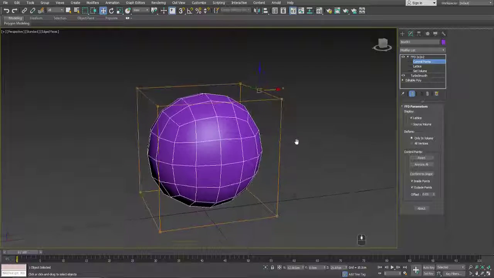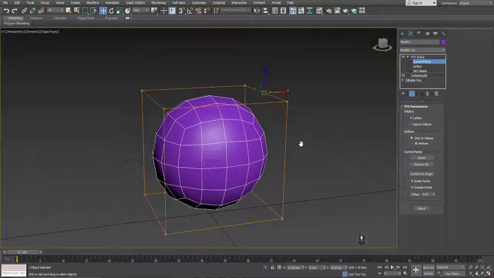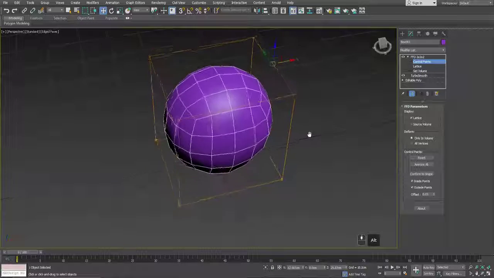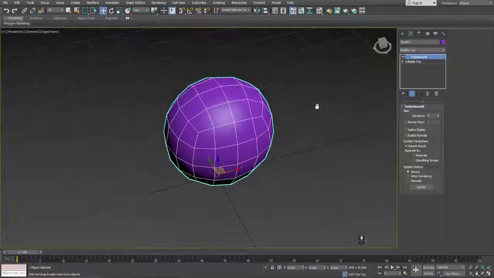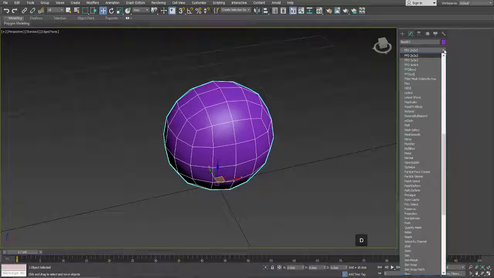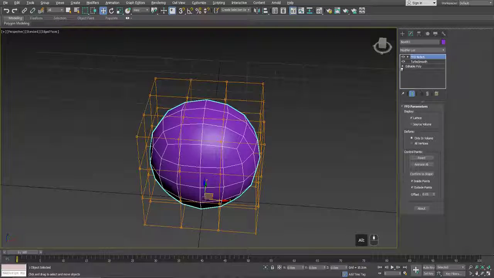Another common modifier is the FFD modifier. This creates a cage around the mesh that we can edit using the control points. This is useful for creating more organic shapes, as it's faster than selecting each individual vertex.